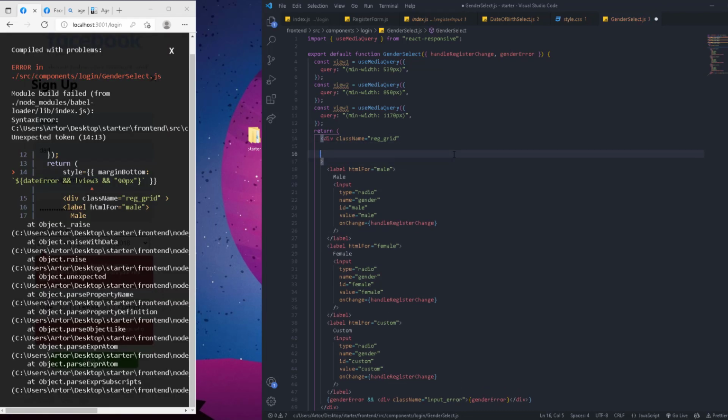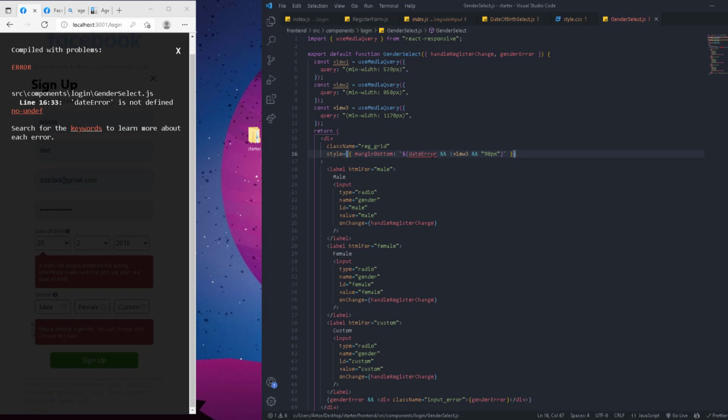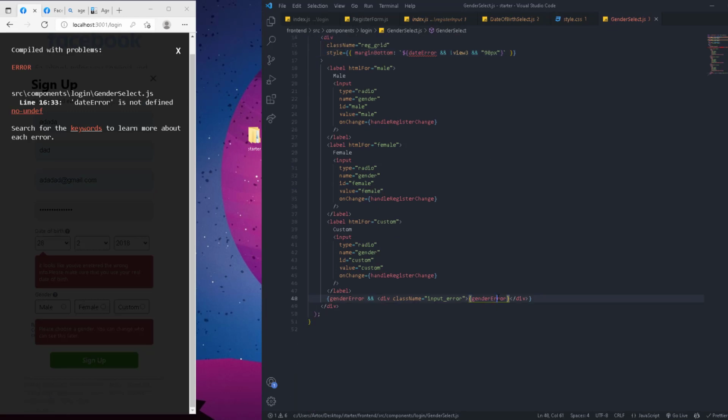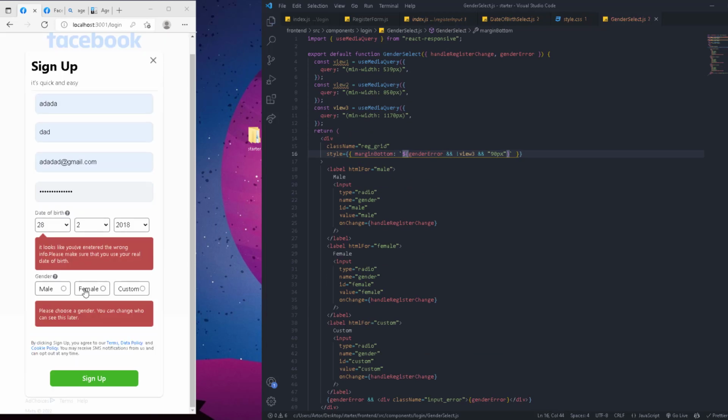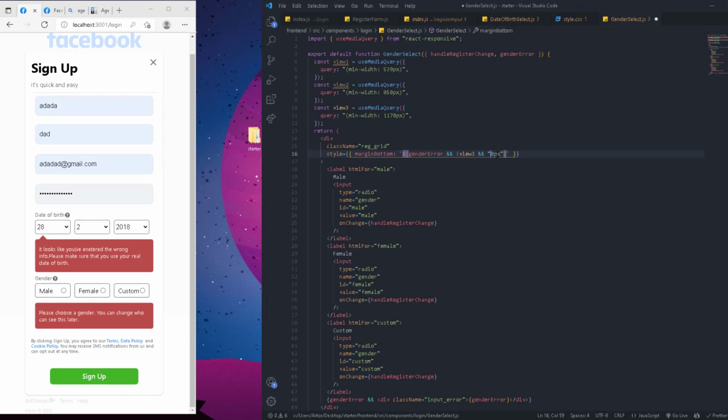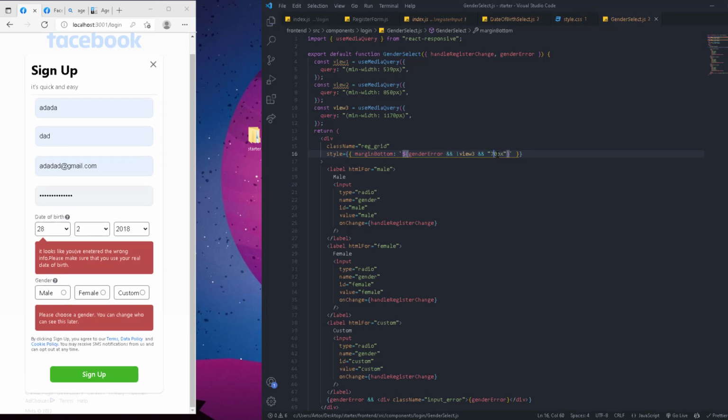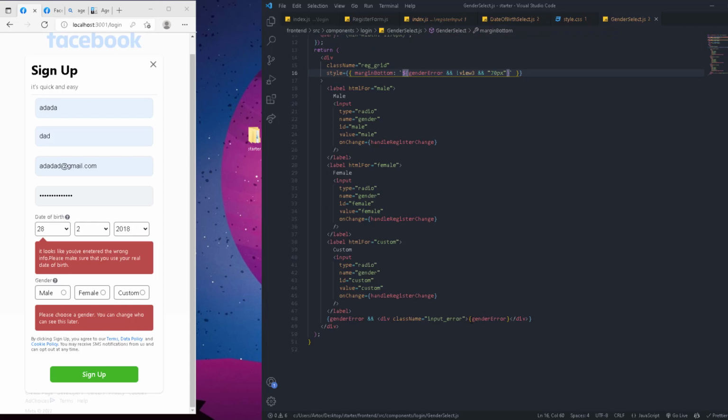I'm going to make sure it's inside. This time it's not the date error, but the gender error. Boom. Let's try again. I think this is too much. Let's have it like 80 or maybe 70. So you find the balance. And also let's add the error arrow button. Boom. Okay, this looks nice.